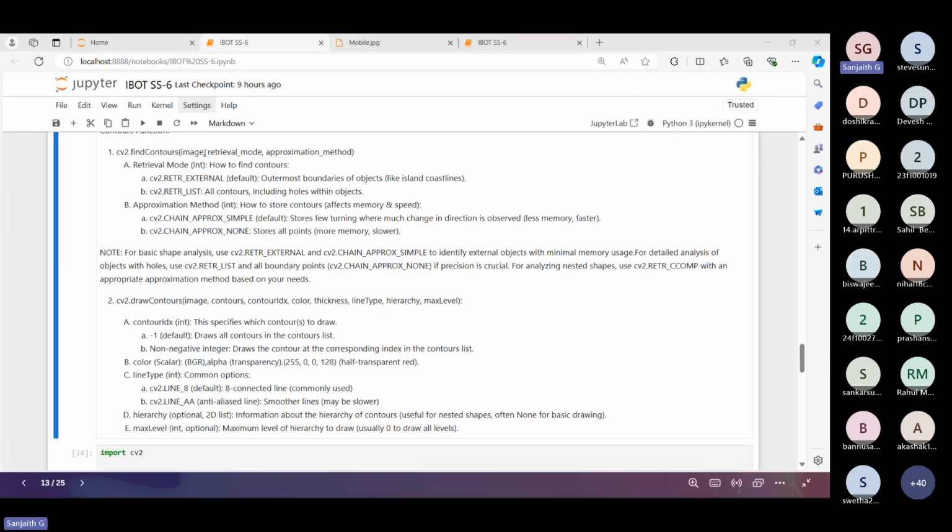For contours, the first argument is the image, and then the retrieval mode. Retrieval mode is about detecting the outermost boundaries of the object. If you have a hollow object, like cello tape, you'll have an outer edge and an inner edge, and two edges will be detected. That should not happen, so you can use RETR_EXTERNAL, where you detect just the outlines of the object. With RETR_LIST, you'll get all the inner and outer contours.